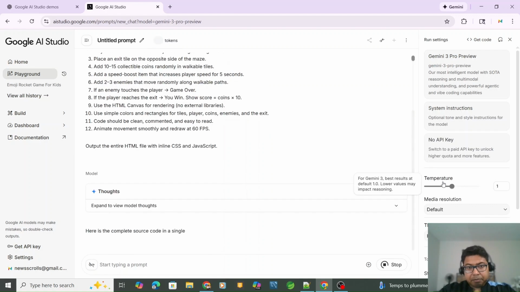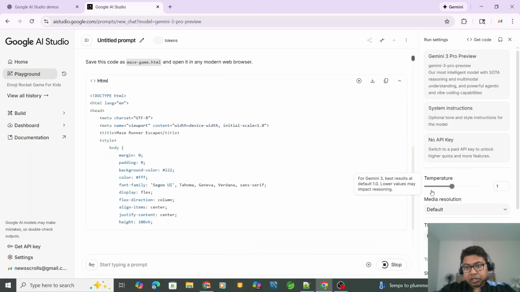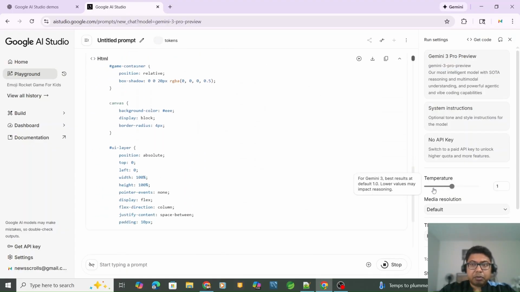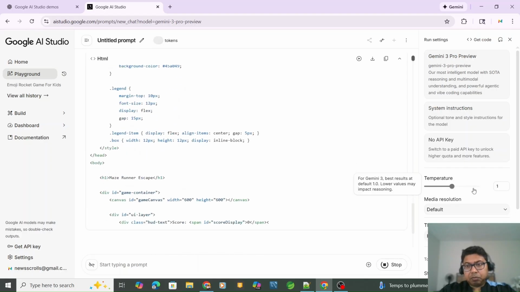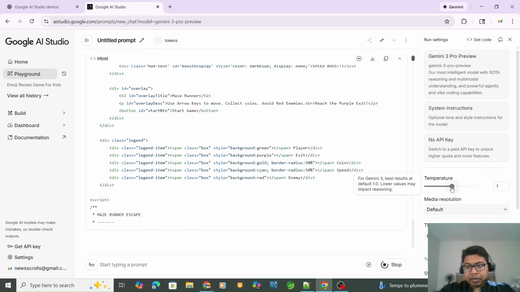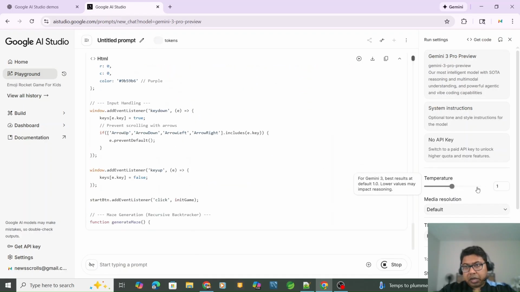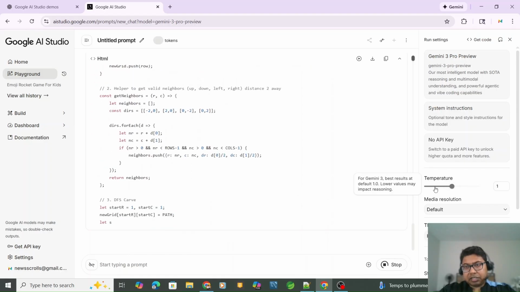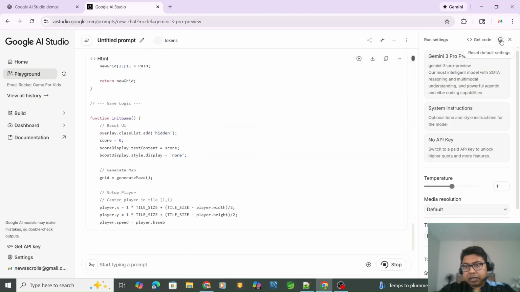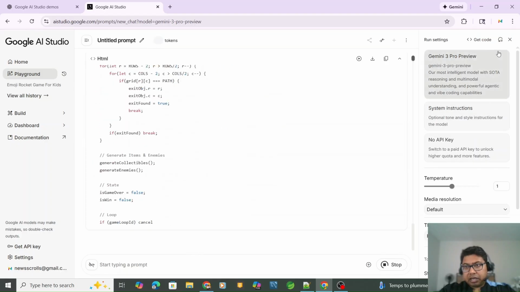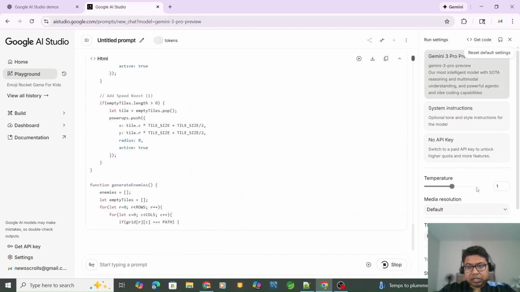So we have here temperature. Temperature is basically, if I give low temperature, then it will be more predictable, and if I give higher temperature, it will be more creative. So by default it is 1, so I kept it 1. So you can change accordingly and then you can see the differences. And if you see here this button, if you change it here and then if you want to reset everything, you can click this one and it will reset all the settings to default settings.